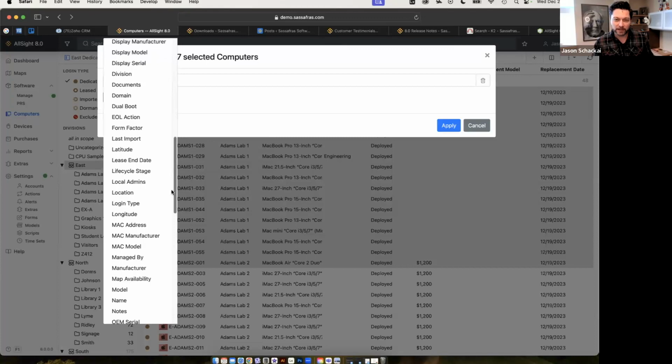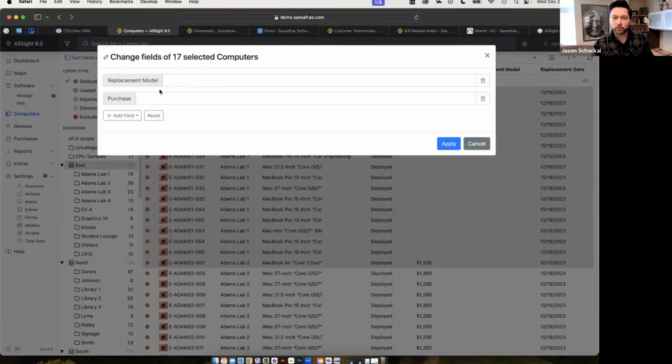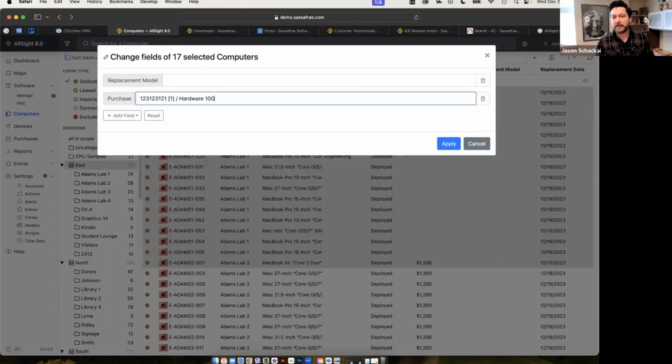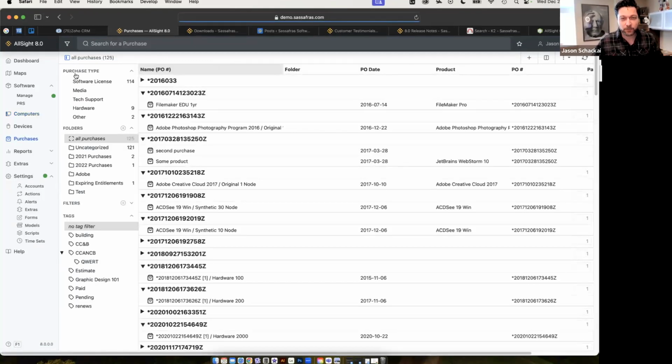And when you go and select that purchase field as the field you want to edit, you can search for a PO number and select it. And then when I apply this, that will establish the link between the individual hardware records selected and that purchase record. So you can do that now in the web. Another thing that is new related to purchases, if we go to the purchase page itself, is we've got the purchase type up here.